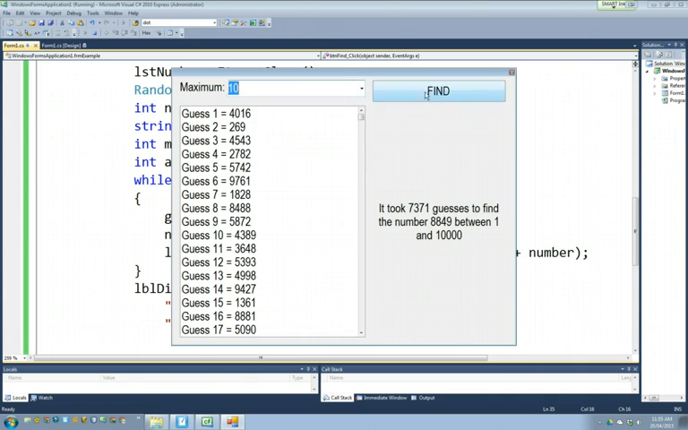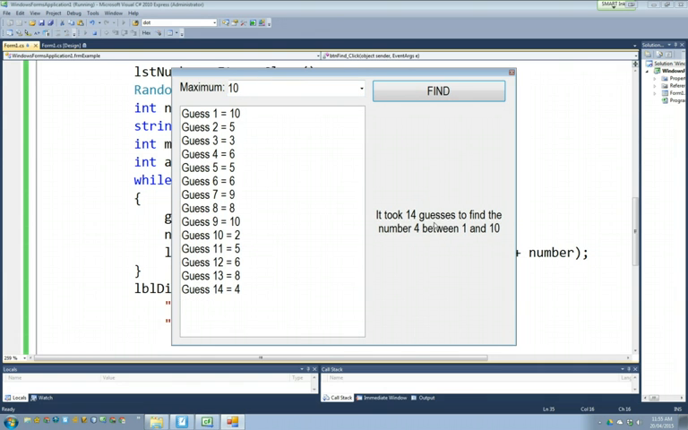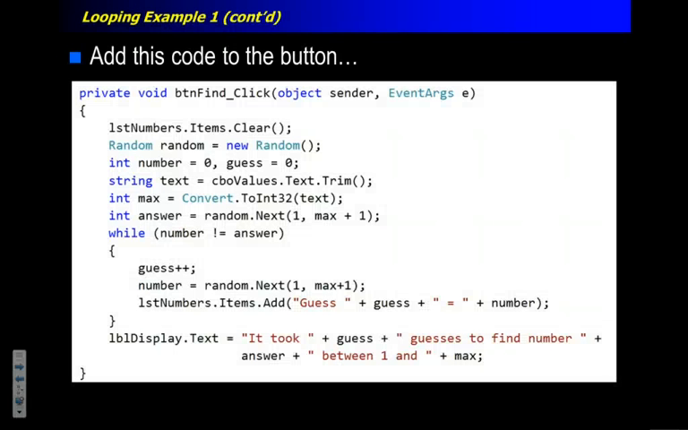Let me just try with 10 here. Oh, there, it took 14 guesses. The computer's not smart. It doesn't have a system. So notice it guessed 5 here and it guessed 5 here. It has no system for this. It's just randomly guessing the number. But here you see the power of the loop. The loop is causing that code to repeat over and over again. This exact code is in the notes as well. You can see it in the notes. And I know it's getting a little more challenging, but this is the power of looping.